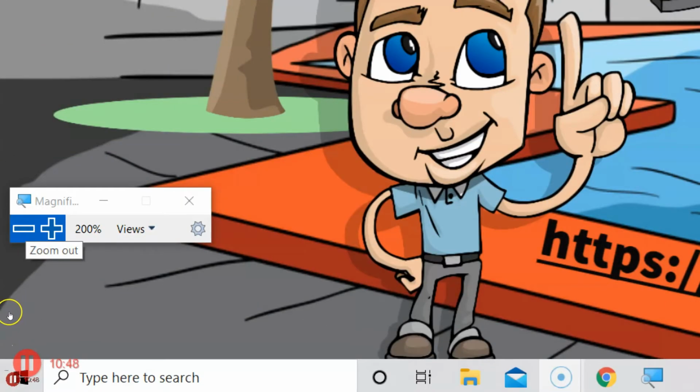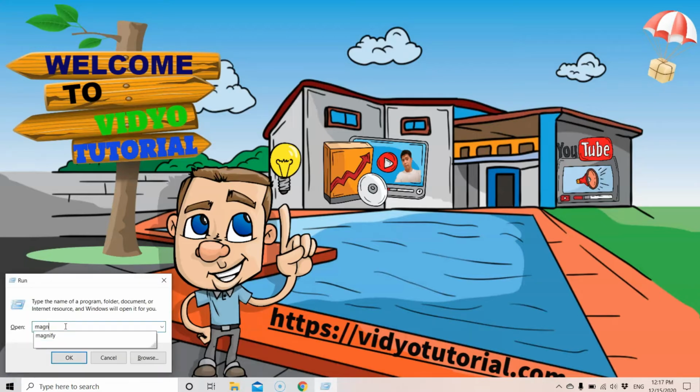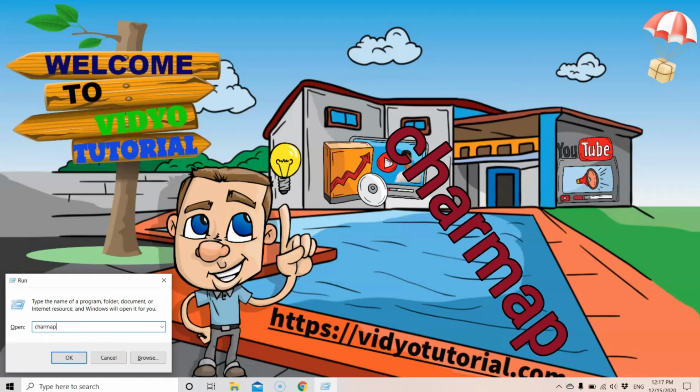We'll just click on minus. It will zoom out to 100%. So our number 10 run command is character map. It's charmap.